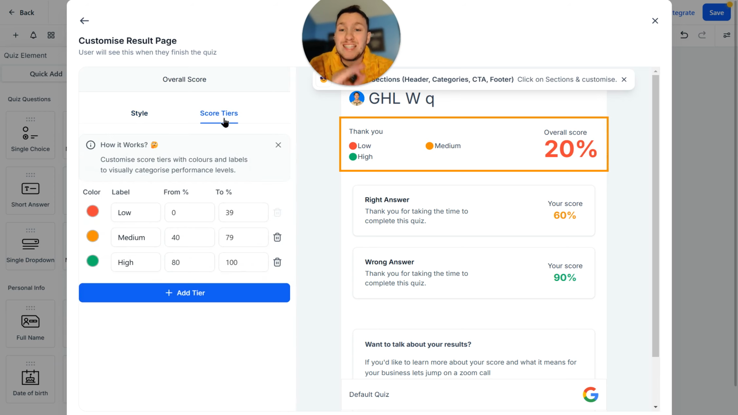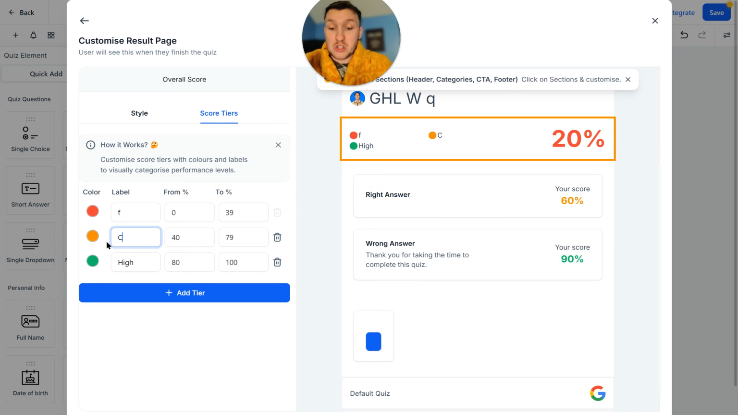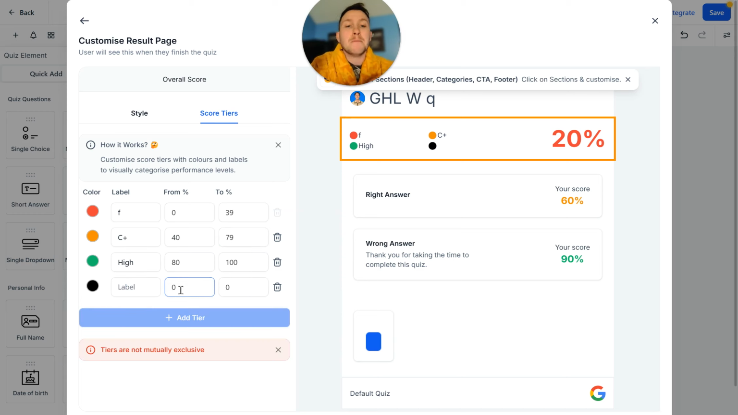Now up here in score tiers, this is where you configure what's what. So again, do you want it to be an F? Do you want this to be a C+? You get what I'm saying. You add whatever you want, and then you add from what percentage. So if it's from 0% to 39, it's an F. From 40% to 79, it's a C+. And again, you go ham with it. I don't know how you want your scoring, but this just gives you that ability to edit that. And then you can add as many tiers as you want, so you can continually add multiple levels. So it could be A+, B+, C+. You see what I'm saying?